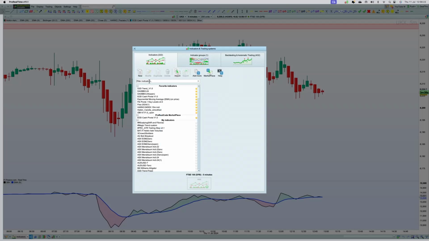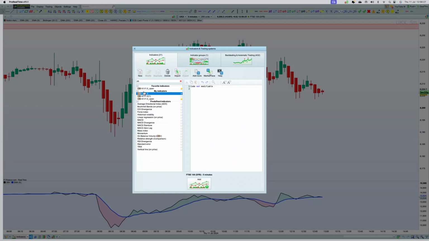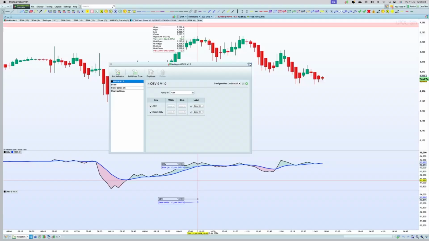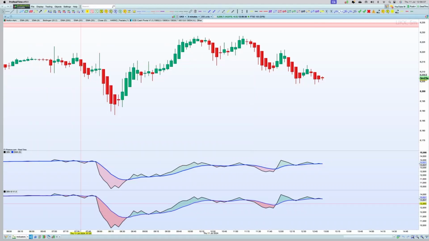Once you've done that, press OBV again, on-balance indicator, OBV-9 is the one that you require, and you just press add. There you go, and that's done. Instantly it's all configured for you, and if you can see, it is identical to including and incorporating the OBV with the 9, and you have it all set ready to go.